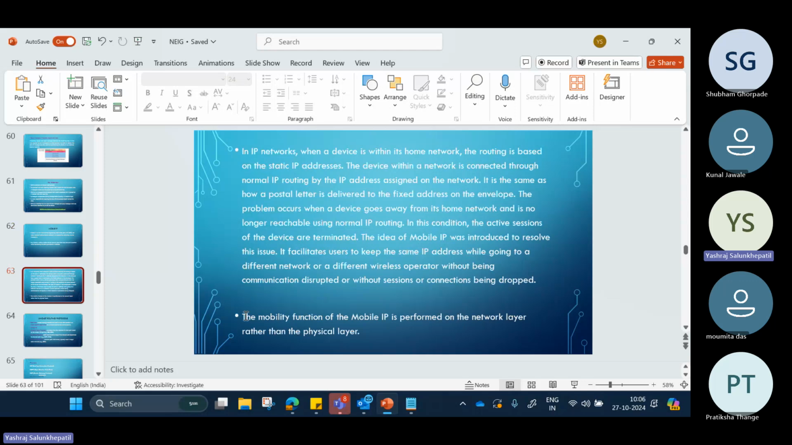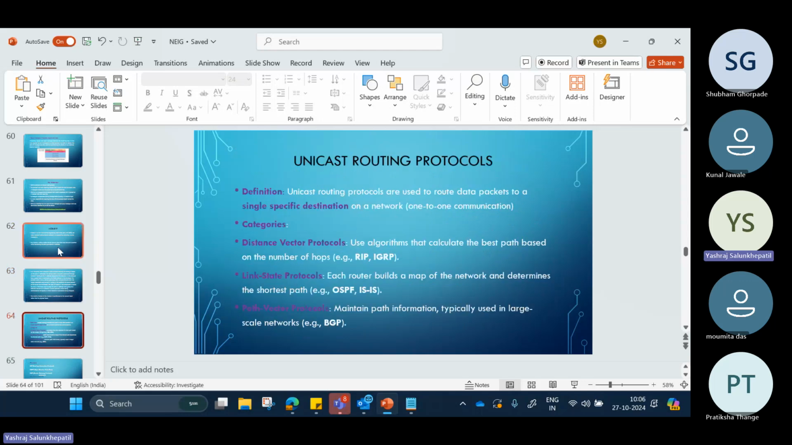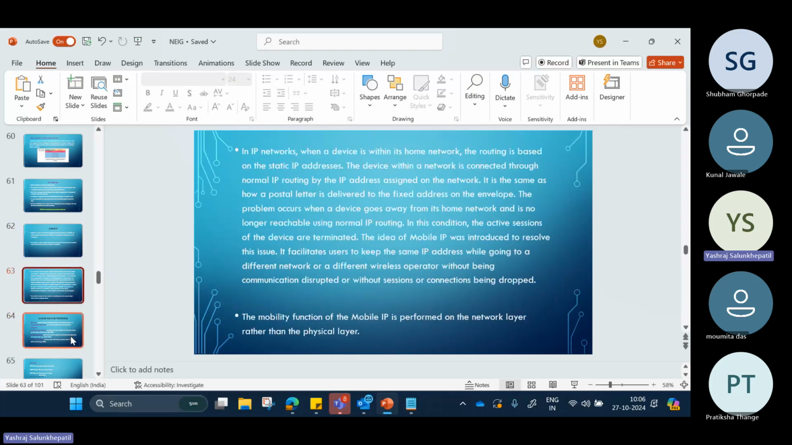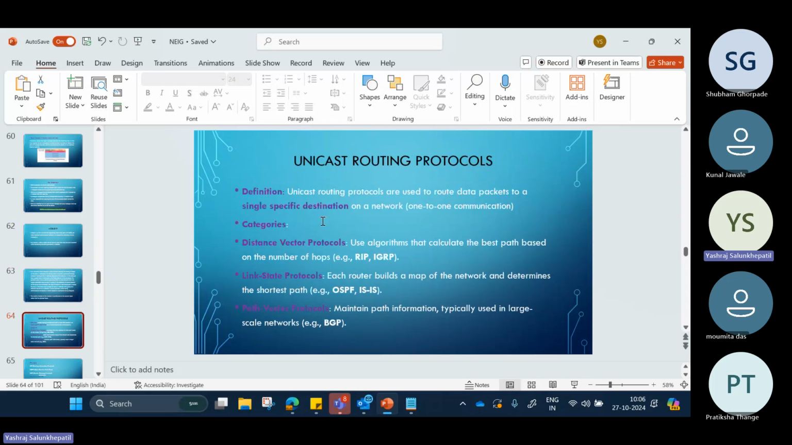The mobility function of mobile IP is performed on the network layer rather than the physical layer. If it was the physical layer, the wireless connections would not have worked on Wi-Fi. So naturally, it works on the network layer. Okay, that's it for mobile IP. We are not going to dive in deeper.